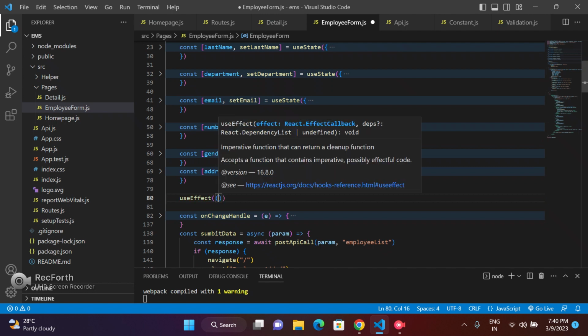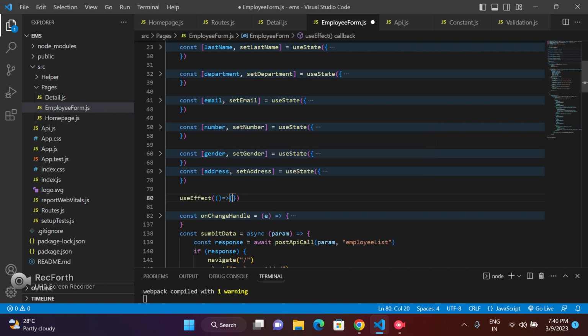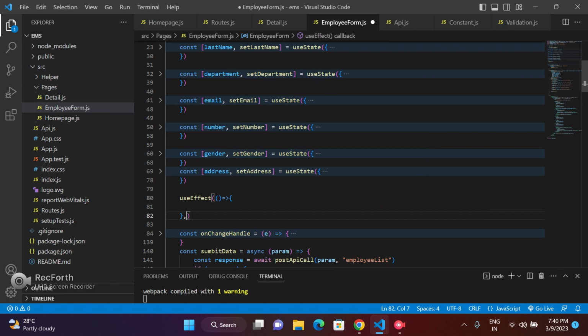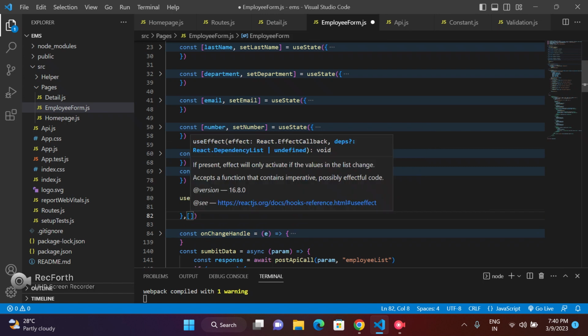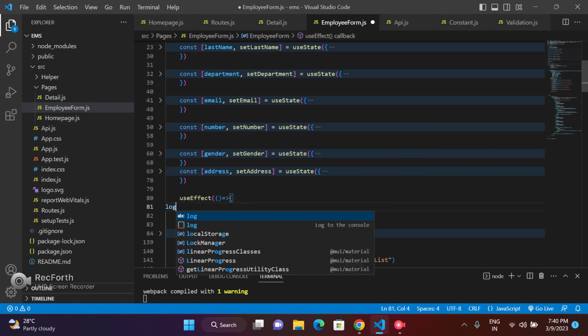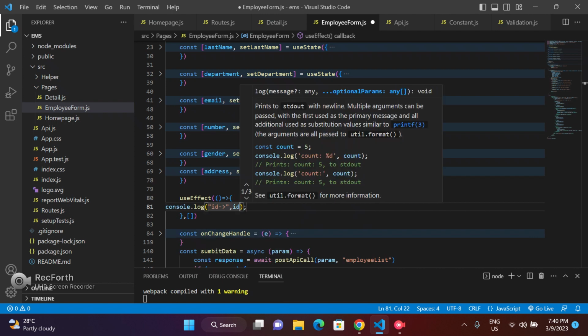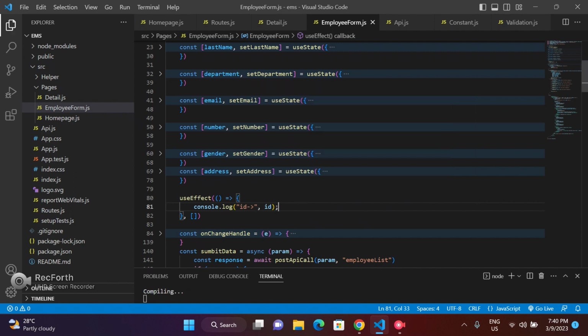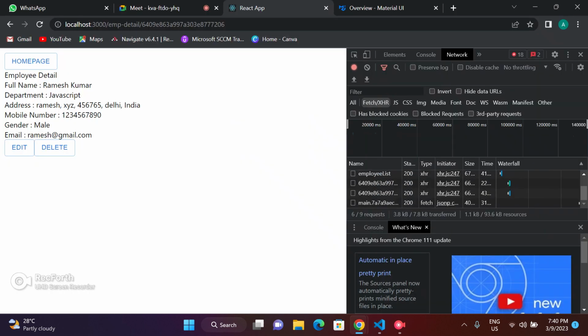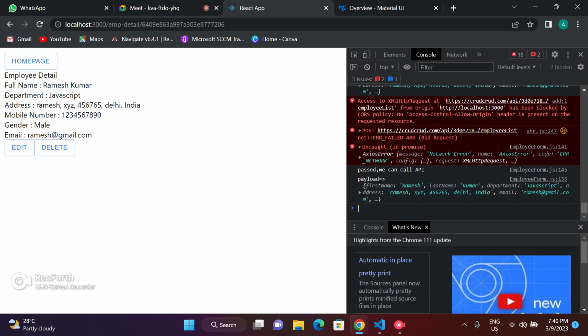So useEffect, what we are going to use, componentDidMount. In this we will have an empty dependency array because this is the lifecycle method componentDidMount, and in this we will just log it. First of all we will log our id. What is our id, whether we are getting that id or not. Okay, so we'll log it and we will check.